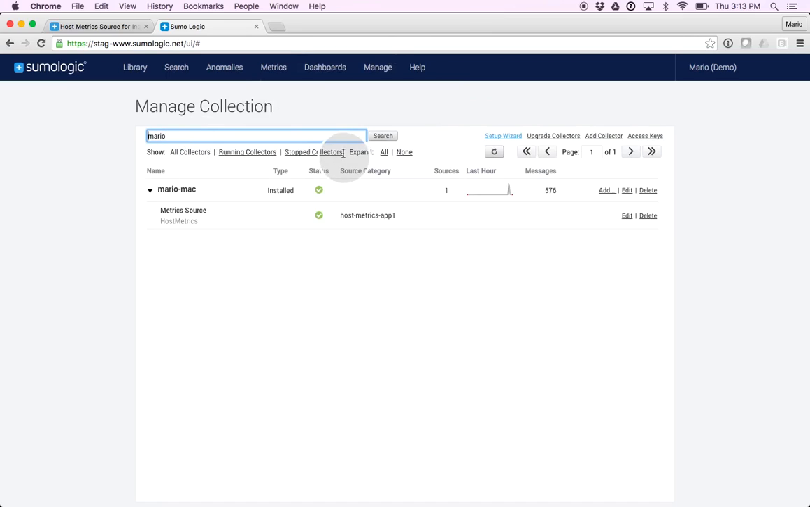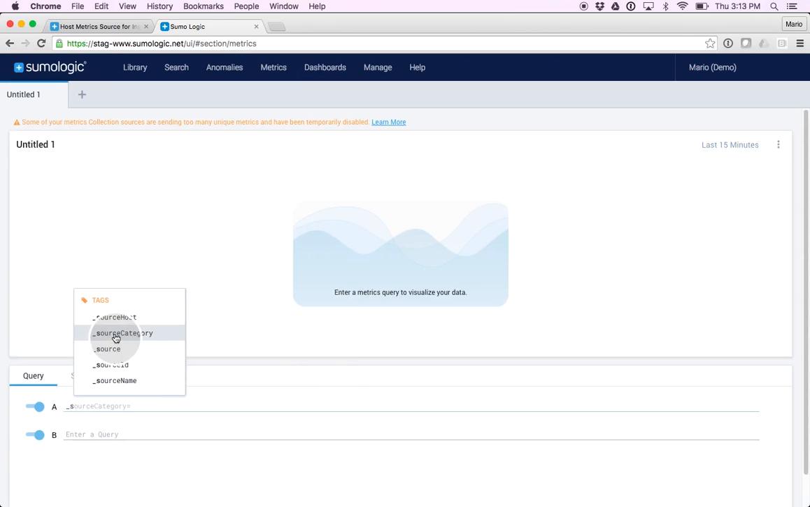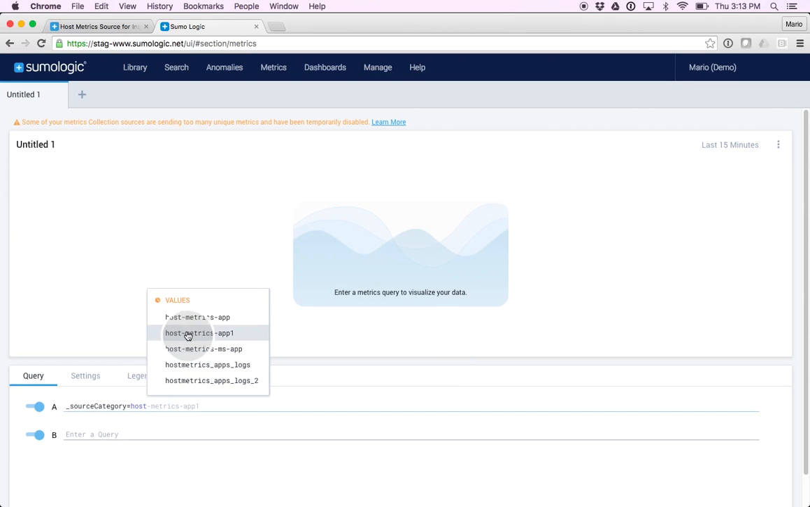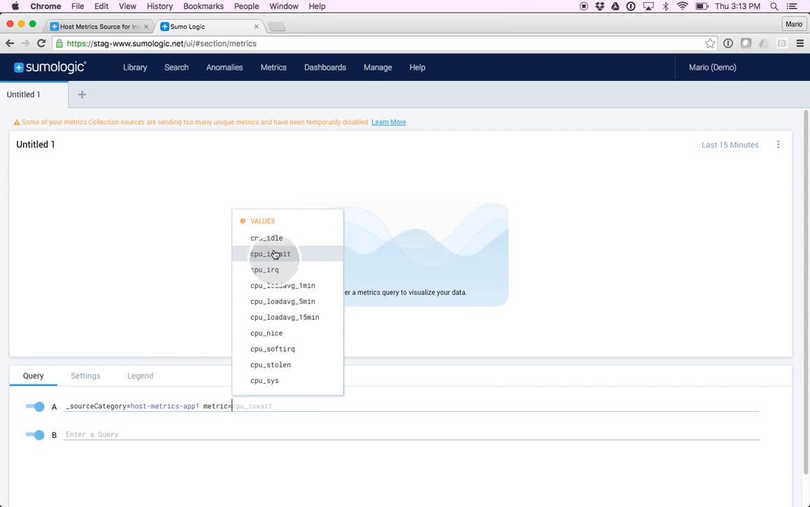If I go back and look at my Mario Mac collector, I should have a source under that called metric source, and the source category is what I had mentioned before. Okay, let's go see if our metrics are getting loaded. So now we can go back to that metrics tab and find out if we actually have some data in there. I'm going to select source category equals, and I think we called it host metrics 1. I can choose that. And for metrics, why don't we choose a simple metric like CPU idle.